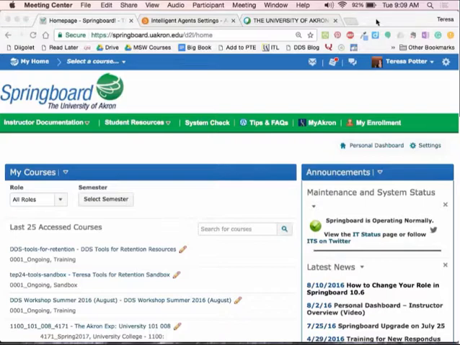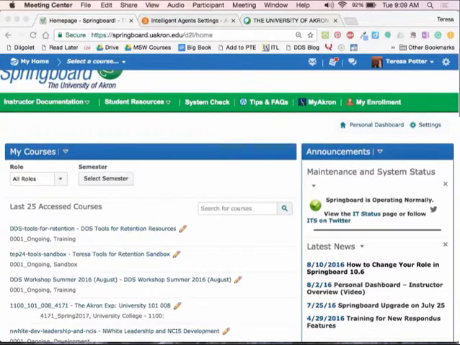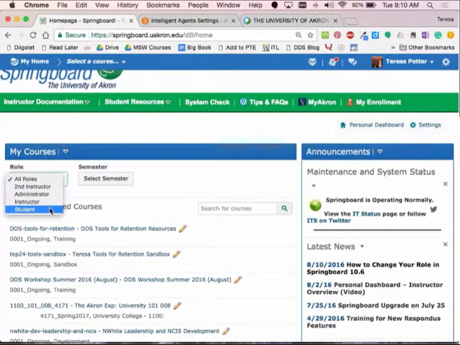Okay. Is everybody logged into Springboard? Perfect. So you should all see a new course called DDS Tools for Retention. My screen looks a little bit different than yours because I have a longer list of classes. If you don't see it, you can change this from all roles. You can change this to student because you're all in there as a student. I'm going to minimize this participant. Get rid of some of these things so I can have more space on my screen. So does everybody see the Tools for Retention?